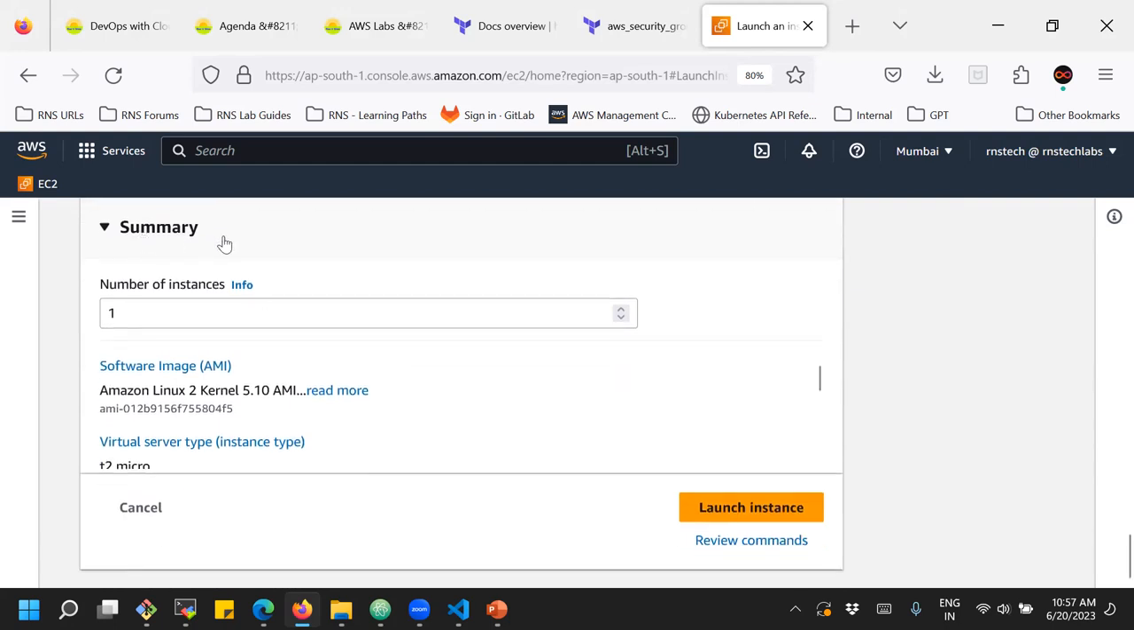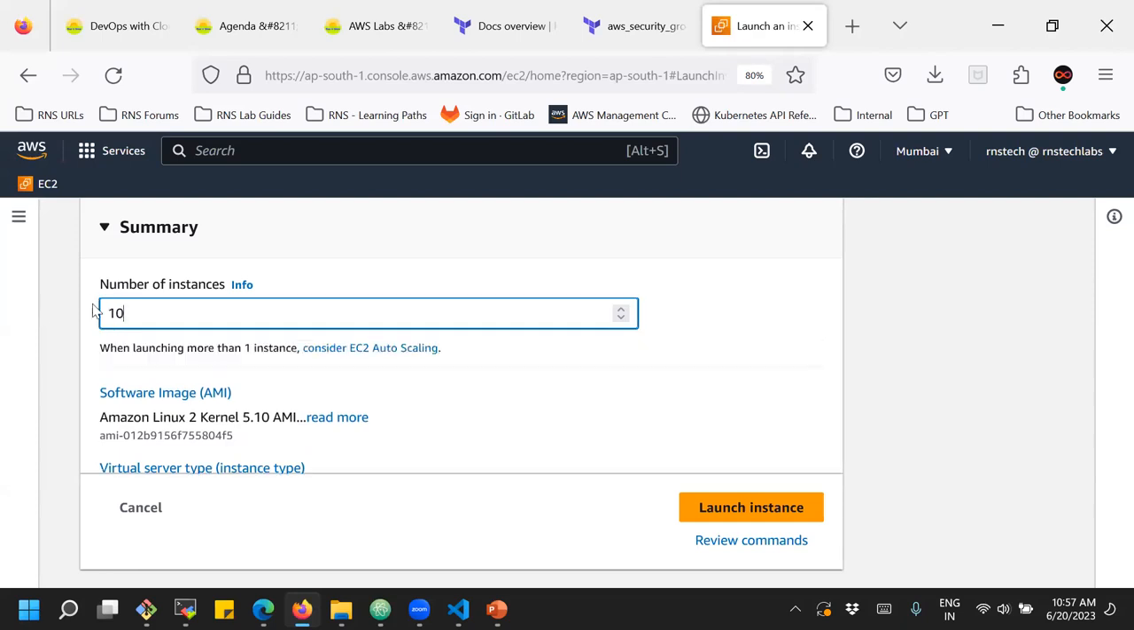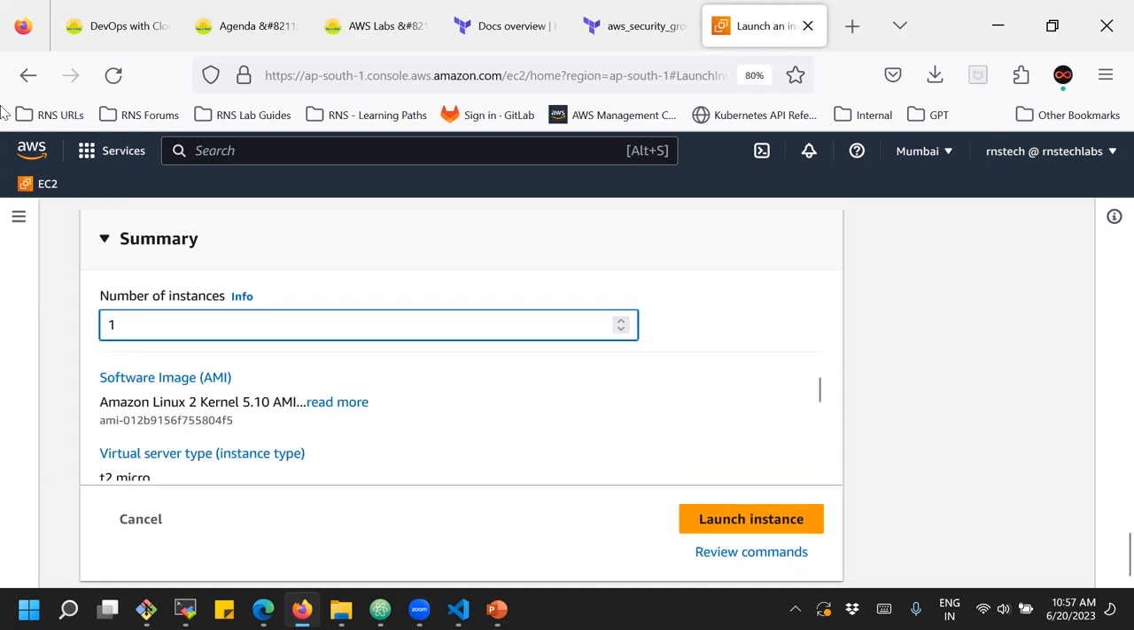In the final summary, you see how many instances we would like to launch. Do you want to launch 10? Yes, you can just define 10, and then with the same configuration, 10 instances will be launched. But I don't need 10, only 1 is enough.